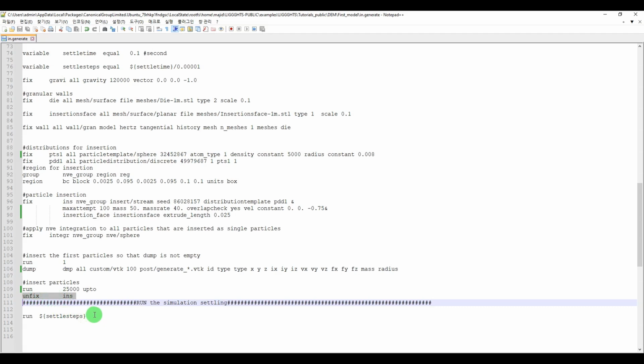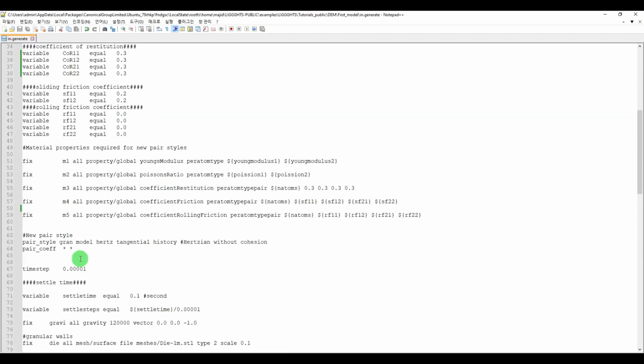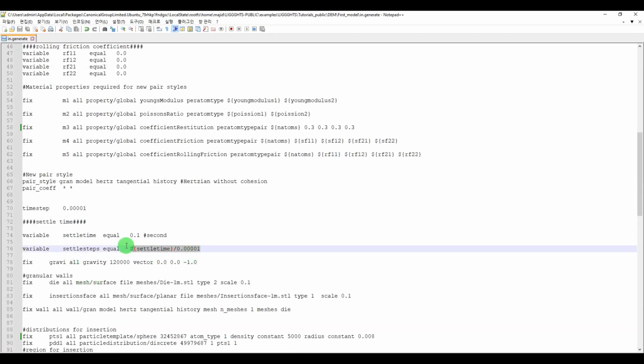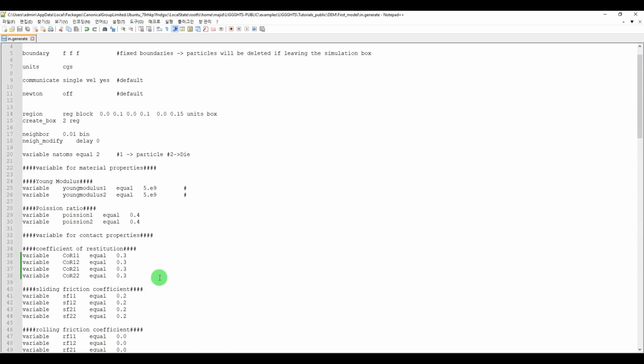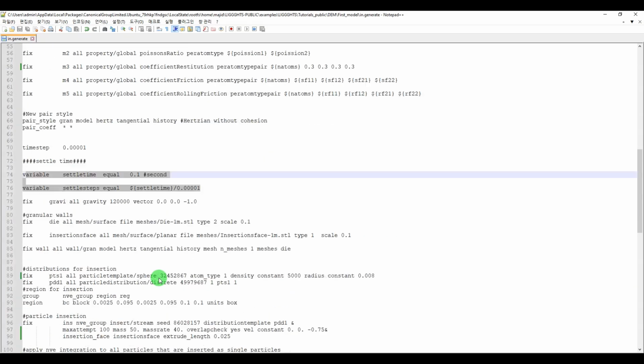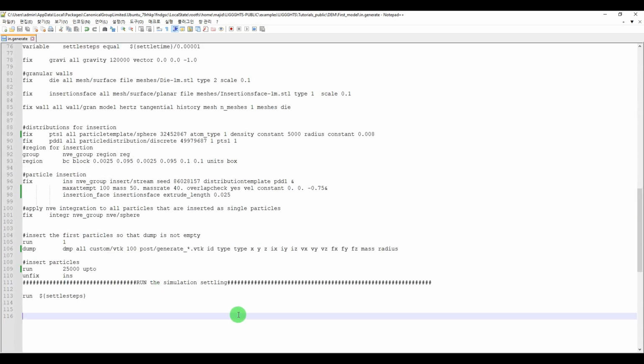And another step which we used is run settle step, as we defined here, for settling down the particles. Okay, this is the total input file which I used for my model, and if you need further information, you can study the documentation on the internet, but in my case I use this one. Let's start and let's run this simulation.